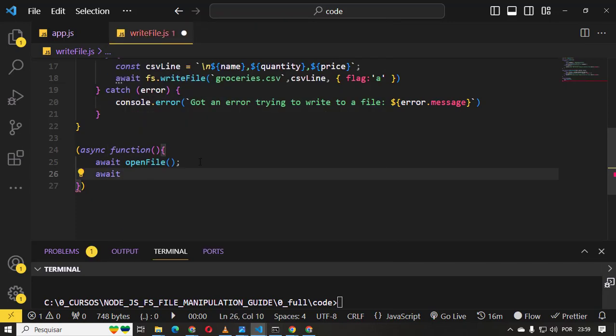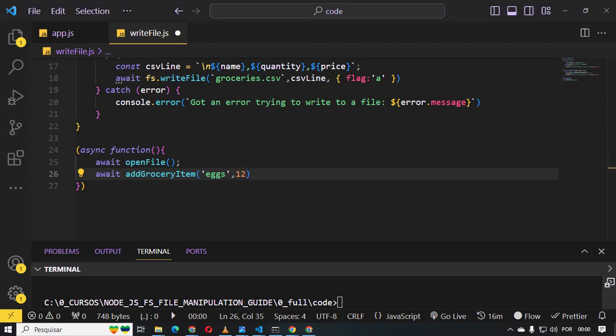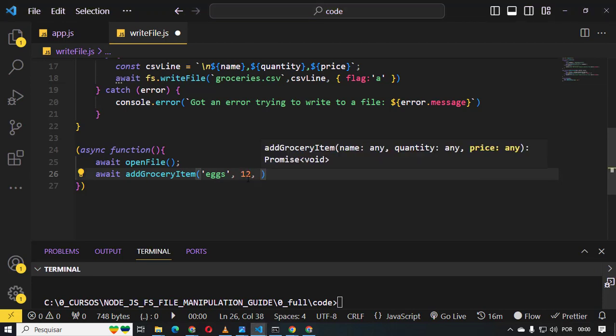The next steps you need to put new information into this file. For this, I use await and call my function add grocery item. This function receives parameters. The first parameter is name. In the first parameter of this function, you paste eggs. Then what is quantity? I paste 12 as the value. For the last, you paste a price. This price is 1.50.